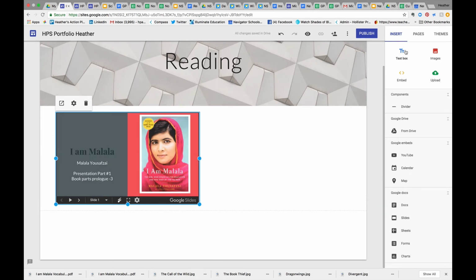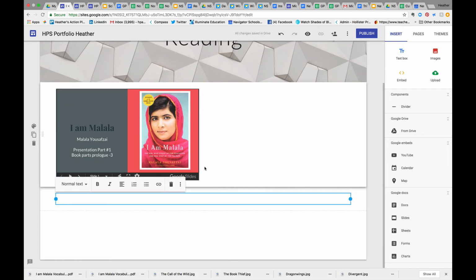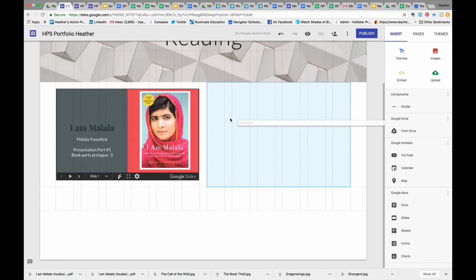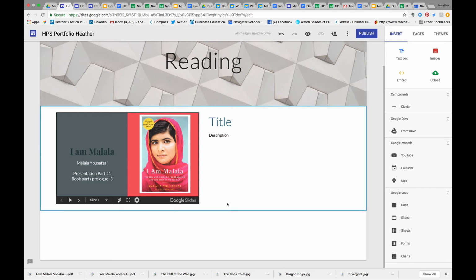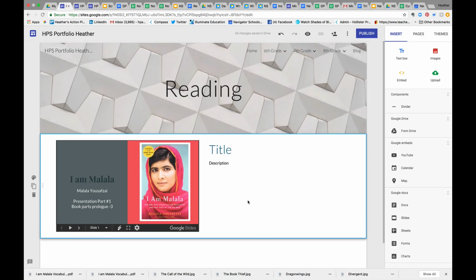I'm going to do the same thing as I did with the math, and I'm going to add a text box and drag that text box right next to my presentation and make sure I have a title and a description. There we go, and I'll show you what that's going to look like once I publish the site.